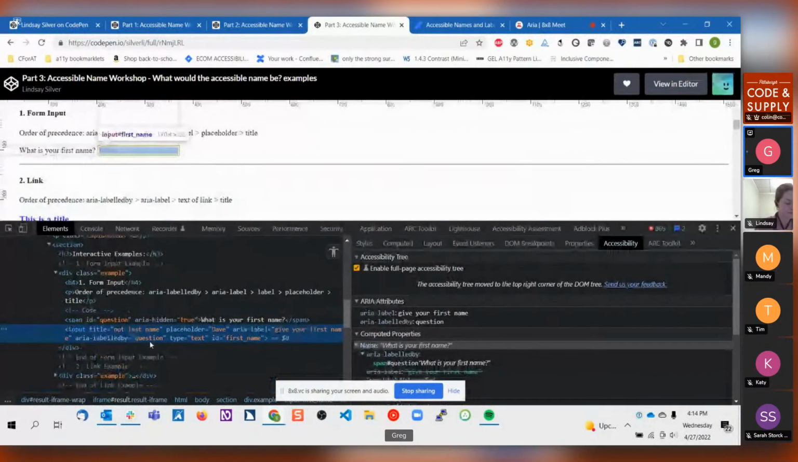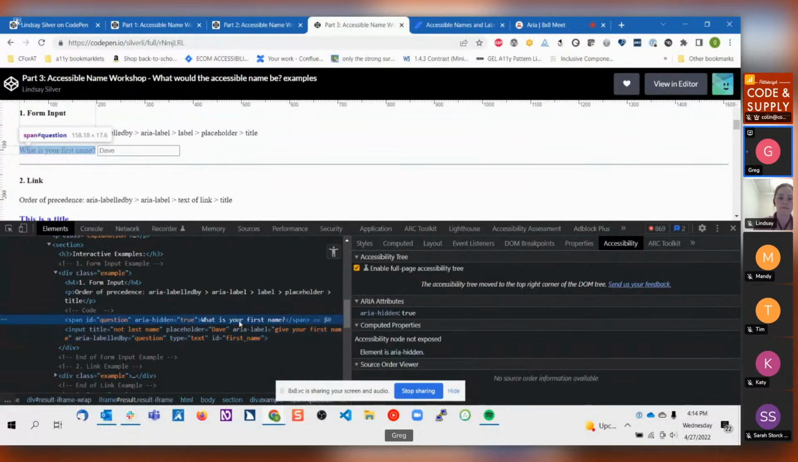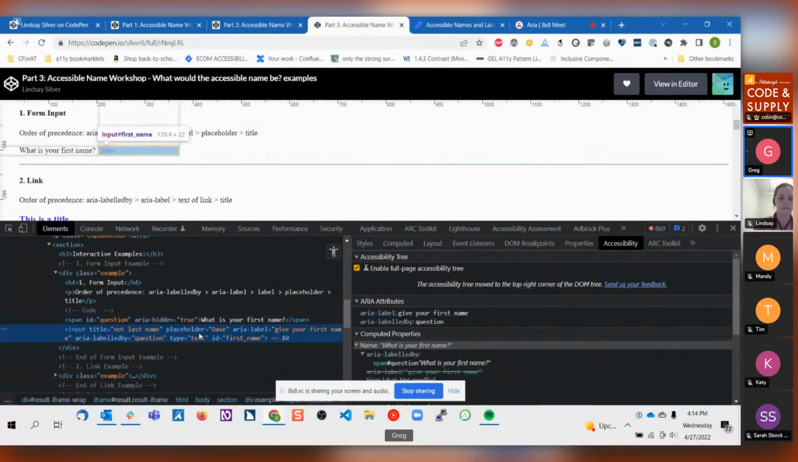So we would never build a form like this. If you can see here, what we're doing is we have an input. The input is referencing this element up here with an aria-labelledby, but it also has a title, placeholder text, and an aria-label. Anything else I'm missing? No, I think that's it. So it's got lots of different things that are sort of competing for the accessible name.